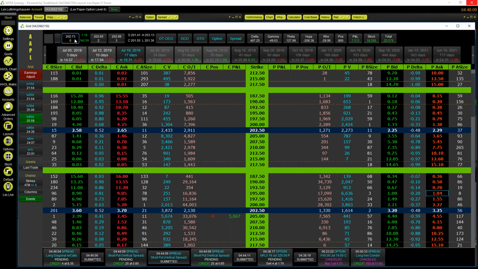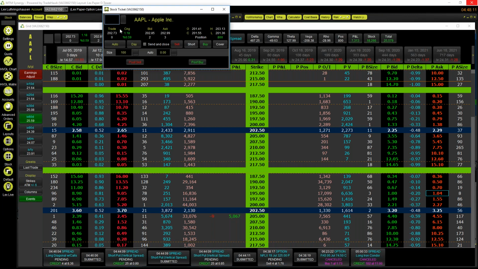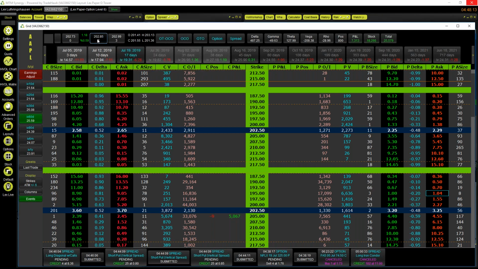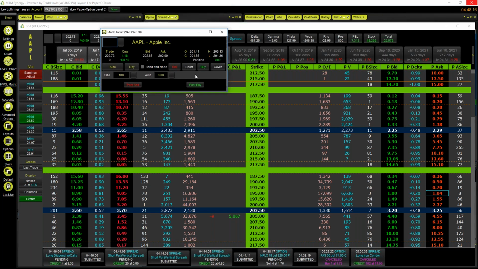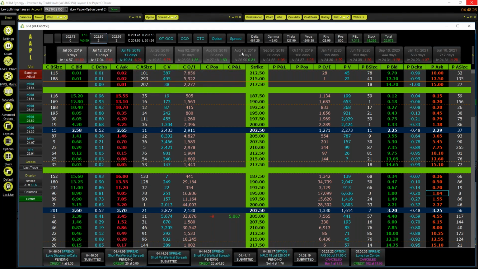You can trade stock from here. If you need to, click that little button up here. I click on the bid, ask, or last. It'll pull a ticket in. You can insert prices, all kinds of orders, stops, you name it, autos, all kinds of neat orders with stock and options. We will also show all your Greeks in your particular stock at the top.